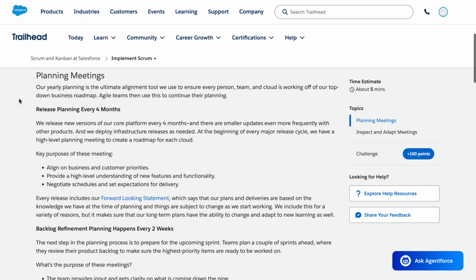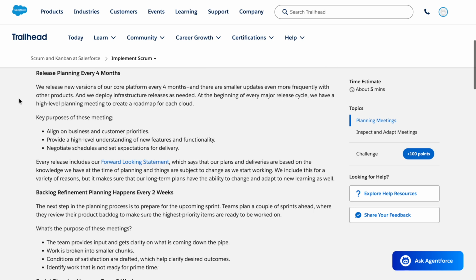Planning meetings. Our yearly planning is the ultimate alignment tool we use to ensure every person, team, and cloud is working off of our top-down business roadmap. Agile teams then use this to continue their planning. Release planning. Every 4 months. We release new versions of our core platform every 4 months, and there are smaller updates even more frequently with other products. And we deploy infrastructure releases as needed.